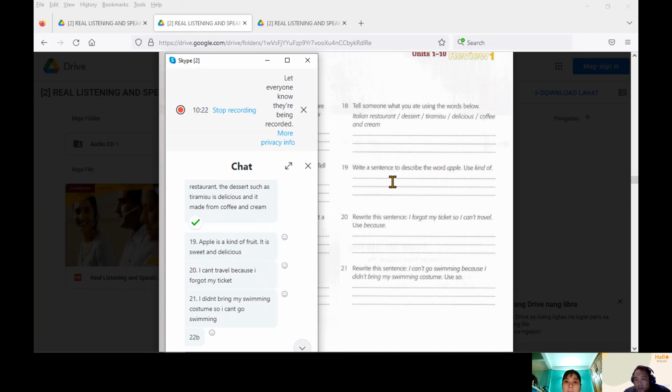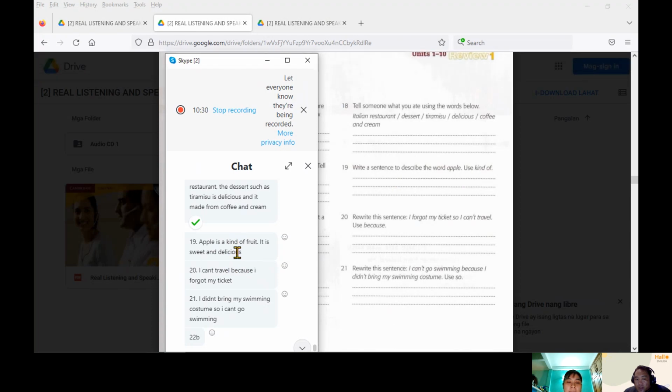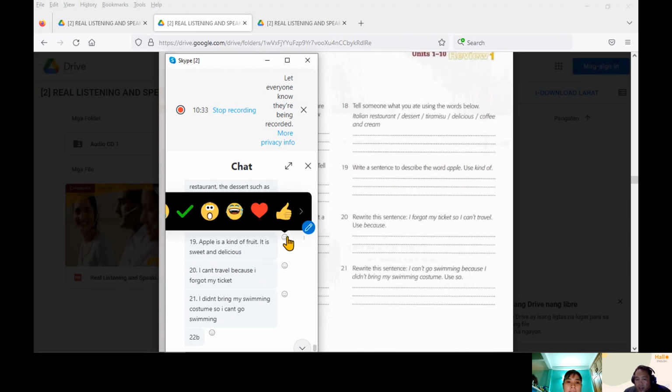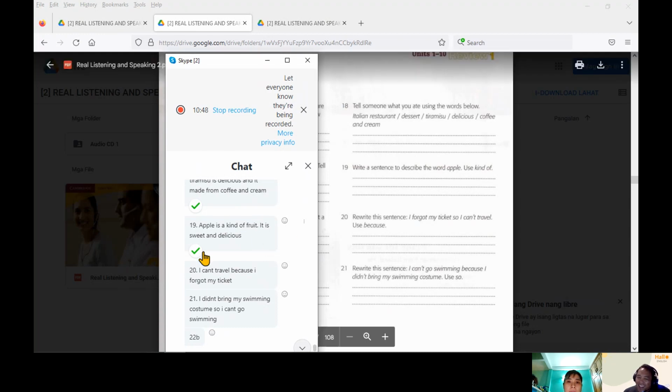Number 19. Write a sentence to describe the word apple. You type: Apple is a kind of fruit. It is sweet and delicious. That is correct. Or: an apple is a kind of fruit that is healthy for the body, right? Like the doctor said, an apple a day keeps the doctor away, right?